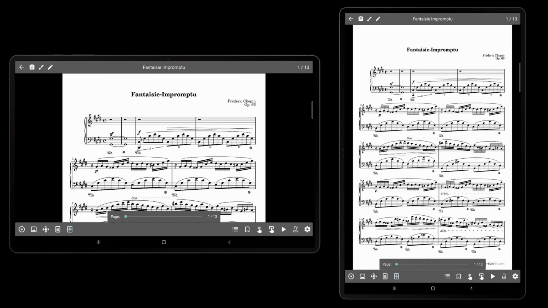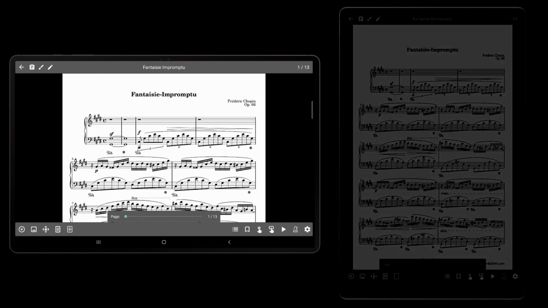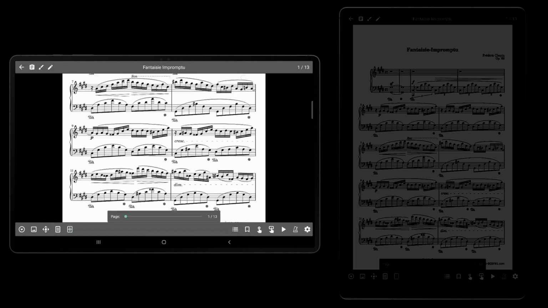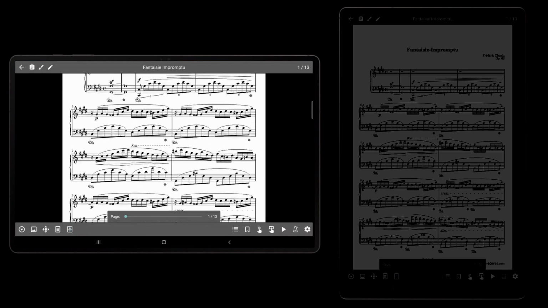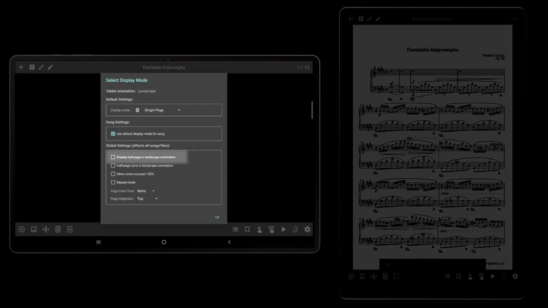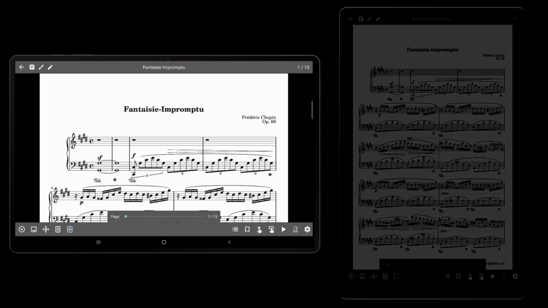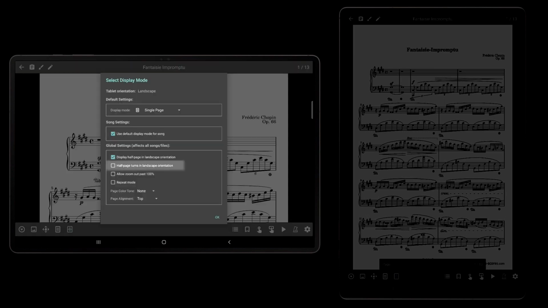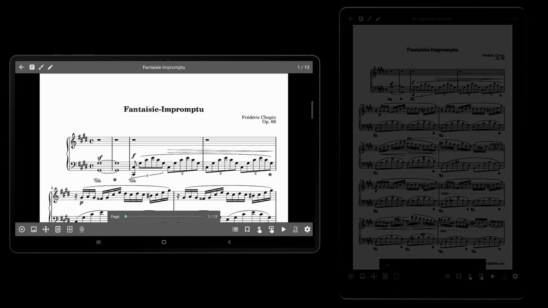If the tablet is rotated into landscape orientation, the page will be enlarged and split into two halves. Vertical scrolling is required to see the second half of each page. This behavior can be enabled or disabled by toggling the Display Half Page in Landscape Orientation setting on the Display Mode dialog.